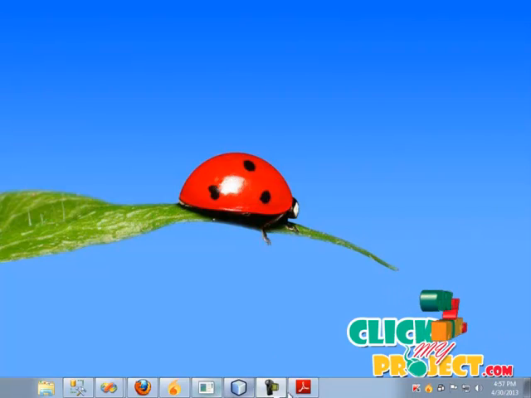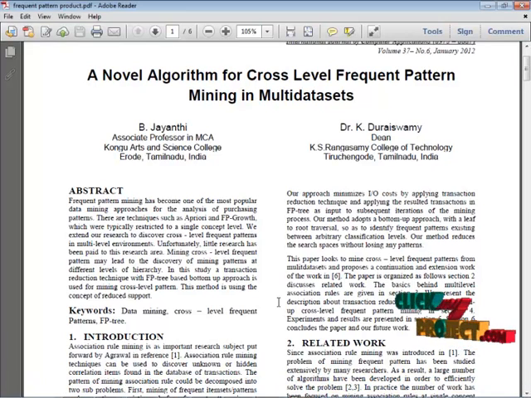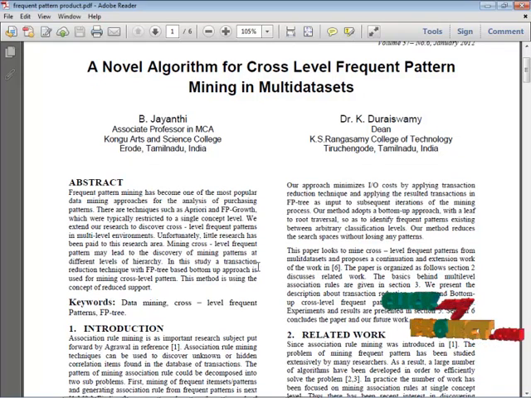The title of the project is a novel algorithm for cross-level frequent pattern mining in multi-dataset. This project comes under the concept of data mining. Now I am going to explain the abstract of this project.